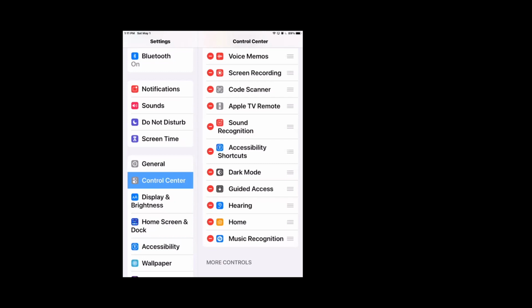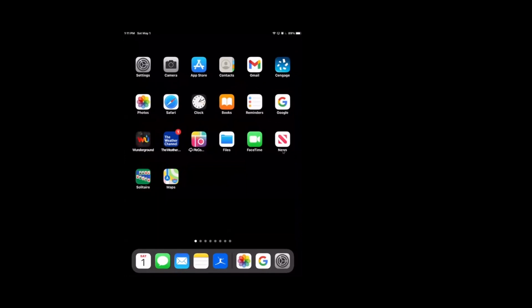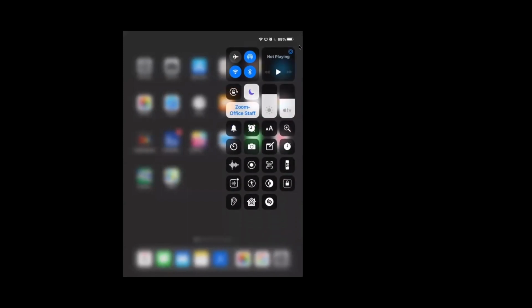Okay, so now we're going to go back to our home page. So just go ahead and swipe up or press your home button and get back to your home page. And the next thing that I want you to do is go ahead and pull down or pull up your control center by reaching up at the top and pulling down, or from the bottom up and pulling up the control center. So now I have all the controls visible.